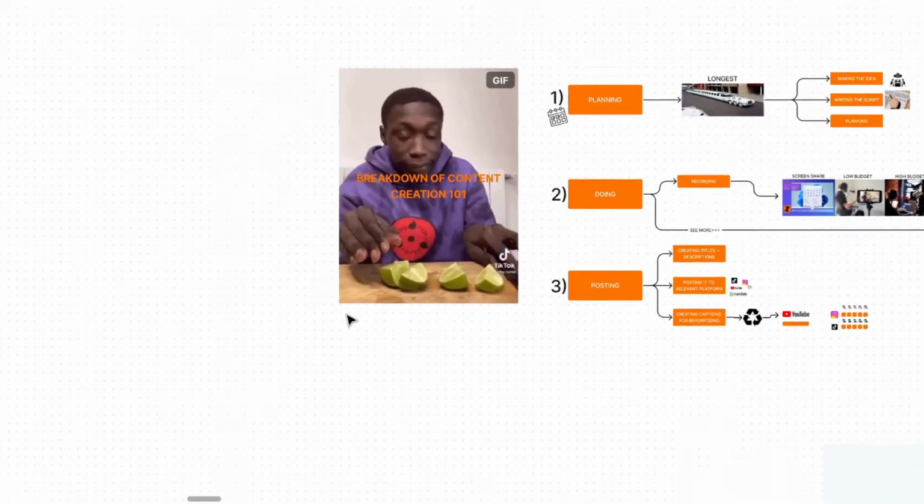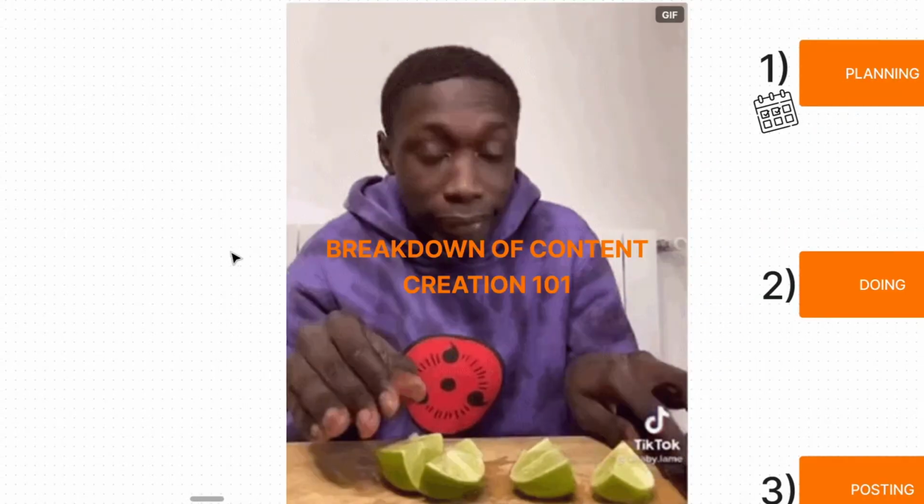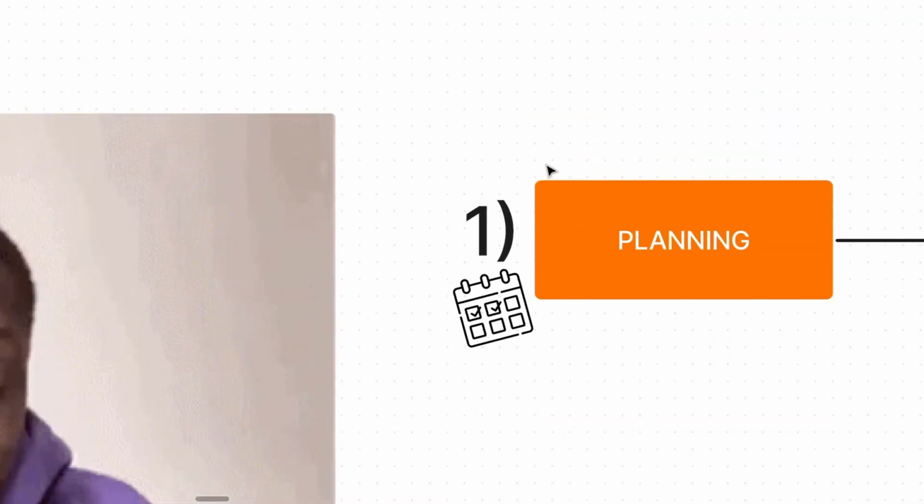So the way we see it, there's three main stages to content creation. Now guys, just for context, we are going to be focusing on long form content rather than short form content. However, you can apply the same principles to short form content if you haven't moved on to long form content yet. The first stage is planning.